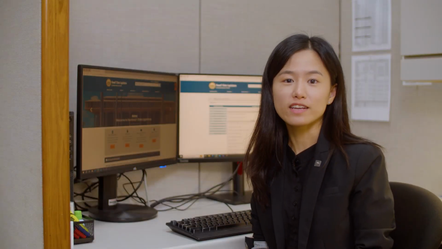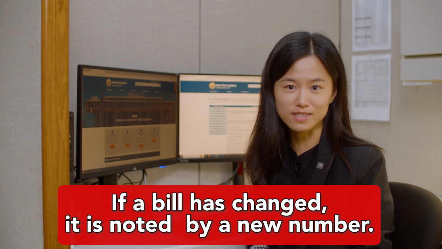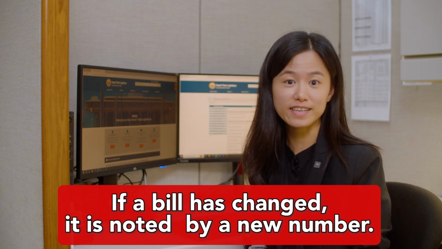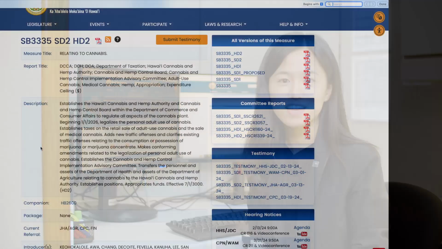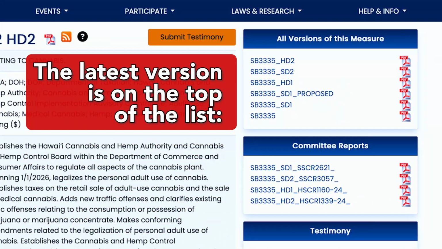You can also check different versions of the bill. If the bill has changed, the new draft of the bill is noted by a new number, such as House draft and Senate draft. The latest version of the bill is typically located on the top.